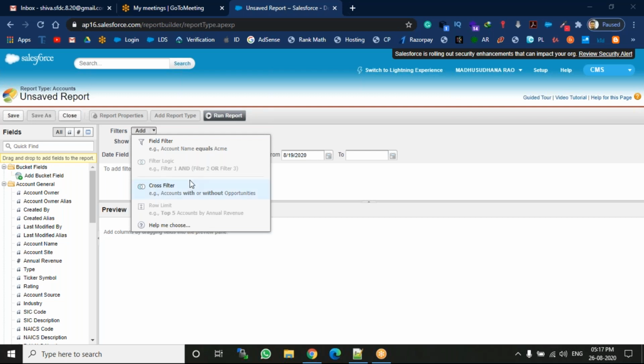Sorry. So here, cross filter. For example, accounts having opportunities or without opportunities. Like a student having department, student having extracurricular activities, like that. So whatever related list information we're having, that is called the cross filter. And then after, what is row limit?